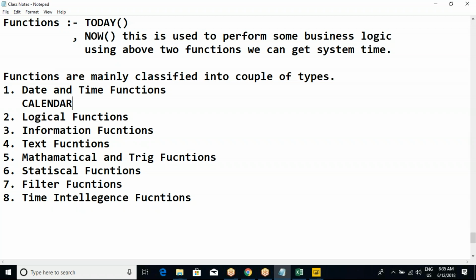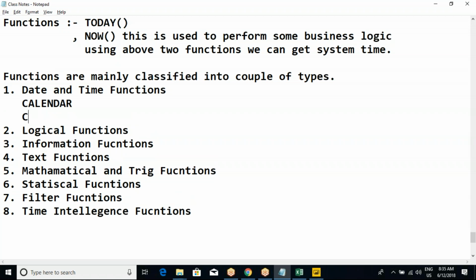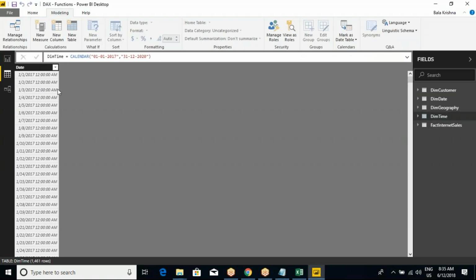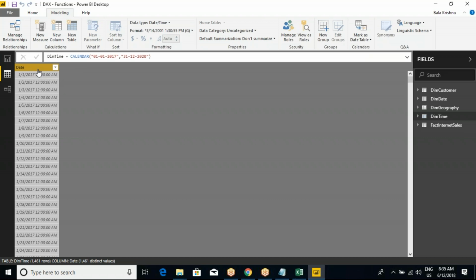Calendar function. There is one more also. Calendar auto function. Now if you understand, calendar auto is nothing. Now listen carefully. I'm adding one more. No need to add one more table. Let me modify the same. Okay.